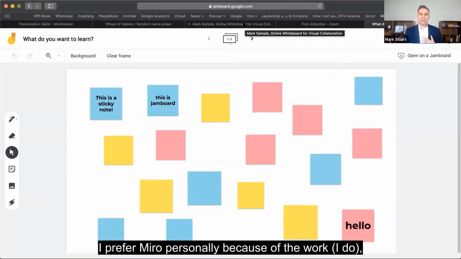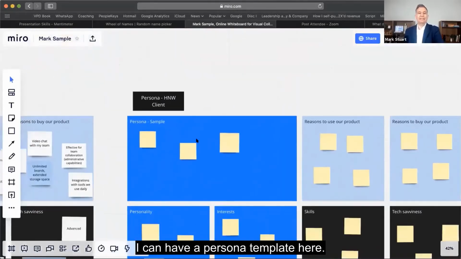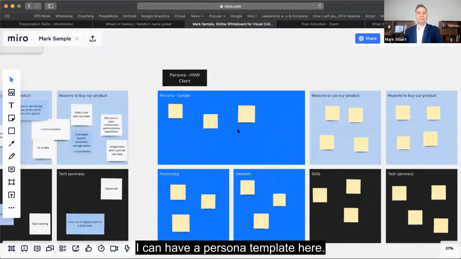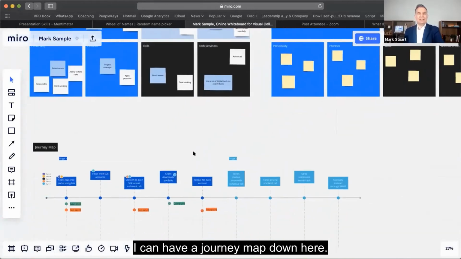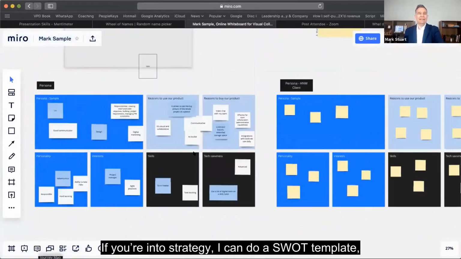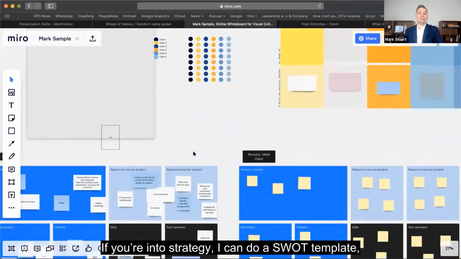I prefer Miro personally, because of the work design, I can have a persona template here. I can have a journey map down here. If you're into strategy, I can do a SWOT template.